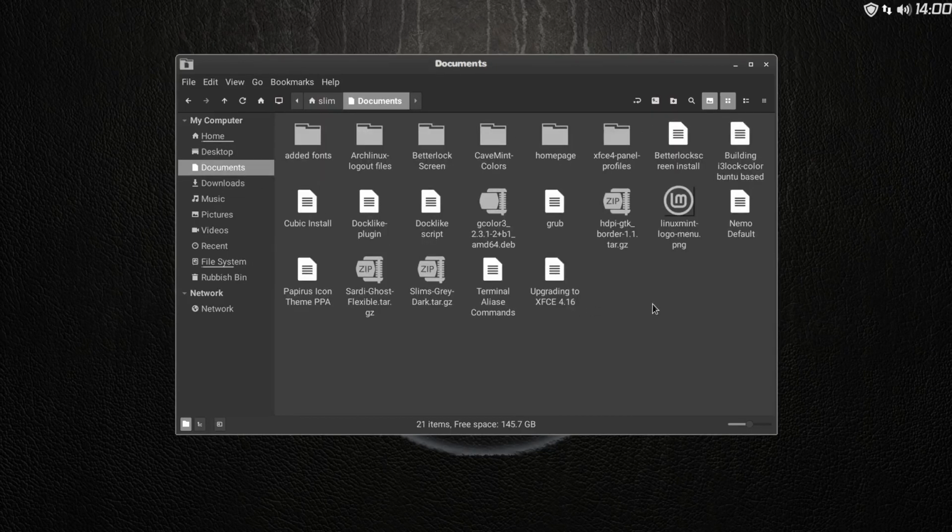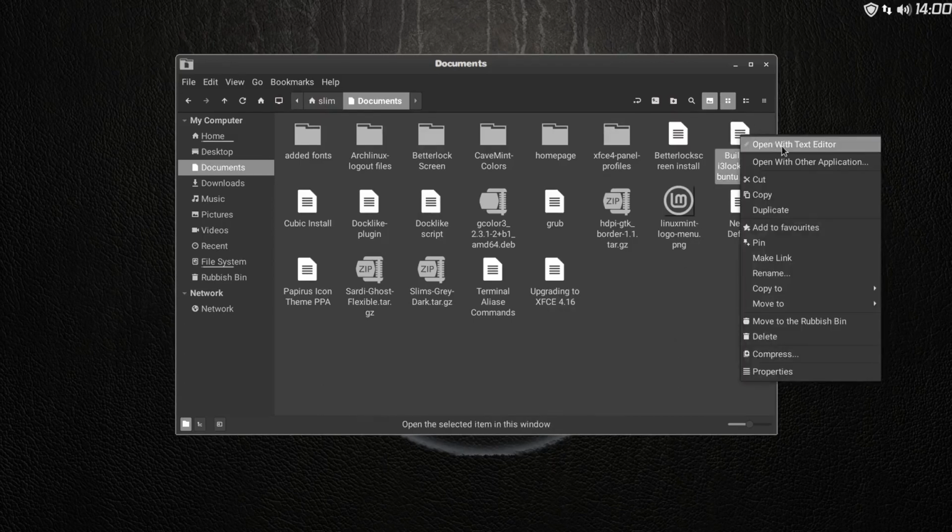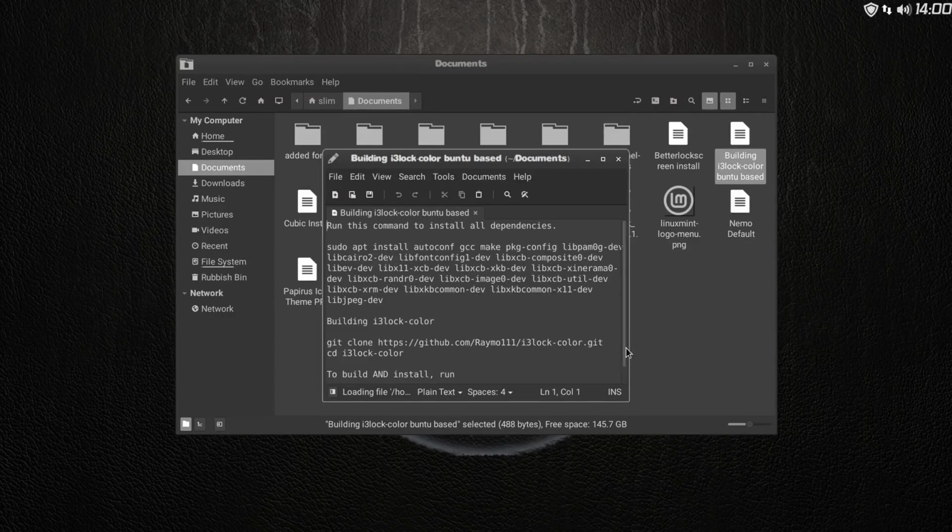So we're going back into documents. Now, got to change this grub about as well, so it's still quite a bit to do. Terminal alias commands I've already done. Cubic install we've still got to do, but let's get this bit on the road first. We'll open up with text editor, and I've just got to install some dependencies.